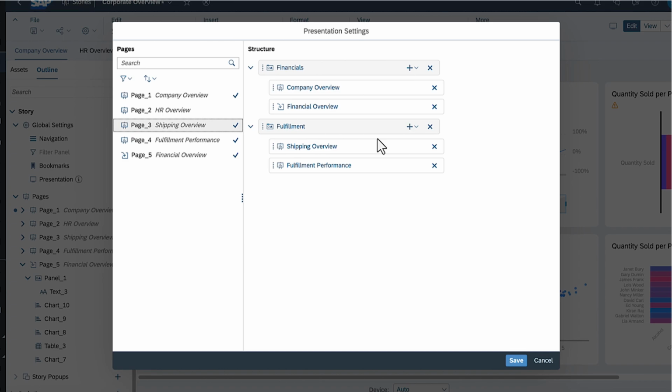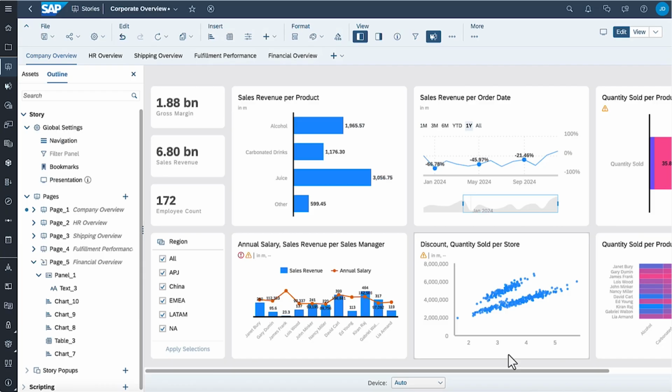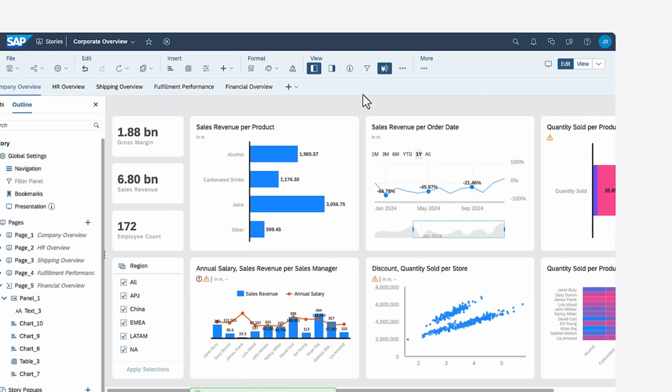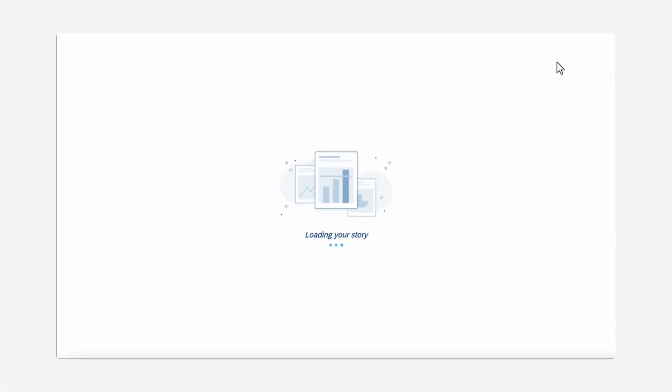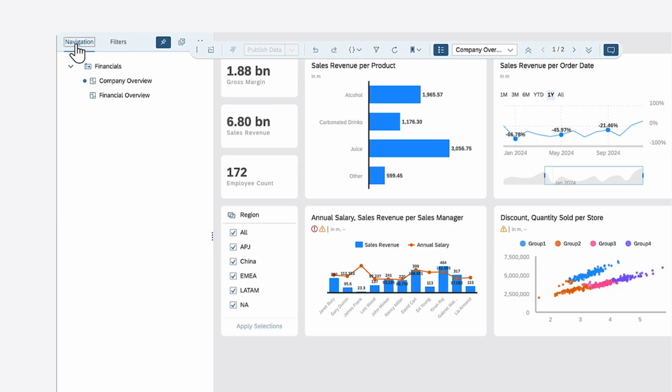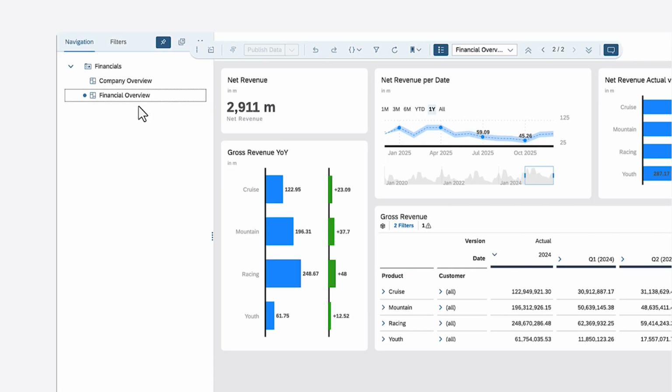If you want to present only a subset of this structure in certain instances, you can choose whether to show or hide topics. Once you've saved your changes, you can review the presentation. In the navigation panel, you can see that only the selected topics and pages display. From here, you can also add filters to the selected pages, unpin the panel, or detach the panel, depending on how you want to interact with it.